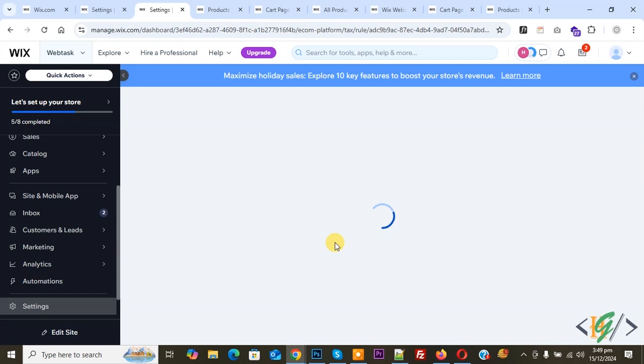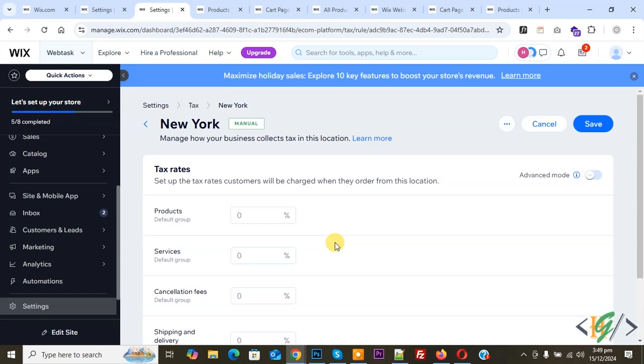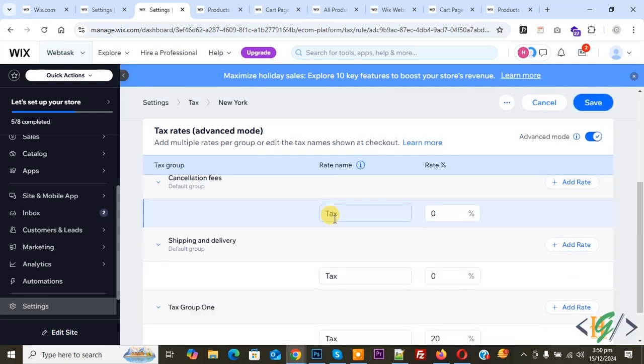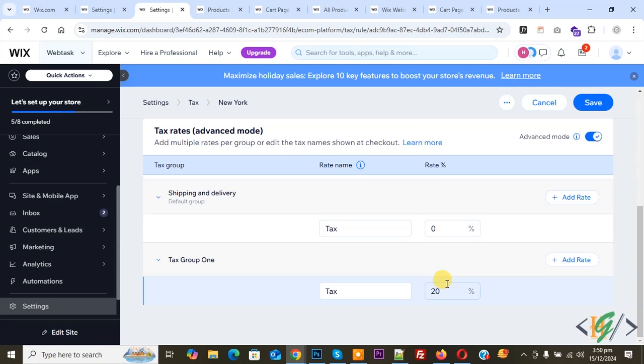Click on it. We are going to set different tax rates for different products for this state. Now you see again, click on advanced mode. We are going to add the rate name first. So for this New York state, we added 50% tax on the default group and then we added 20% tax on tax group 1. We have one product in this group. So we assign different tax rate or VAT rate on different products for different states and then click on save.